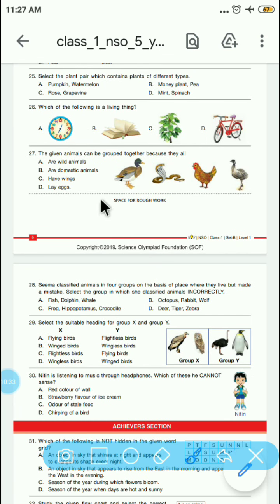The given animals can be grouped together because they all lay eggs. They all are egg layers.